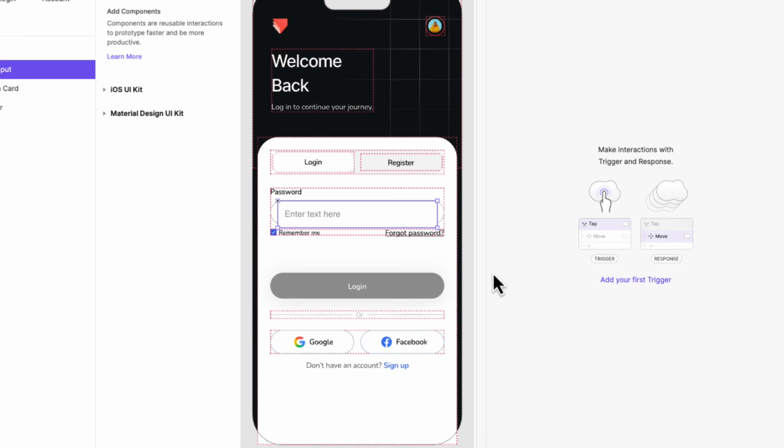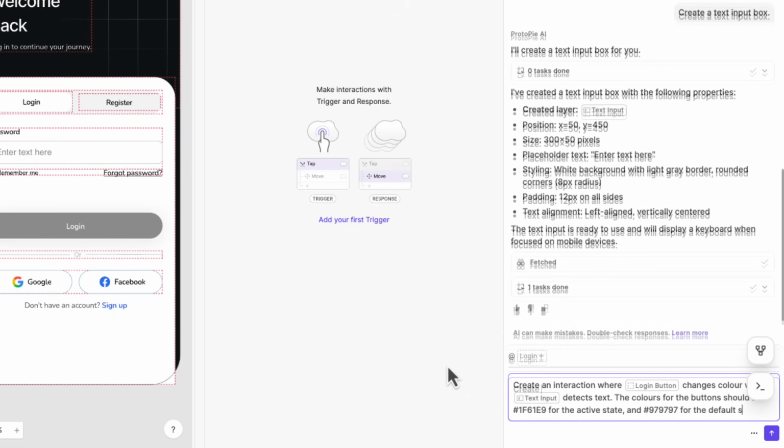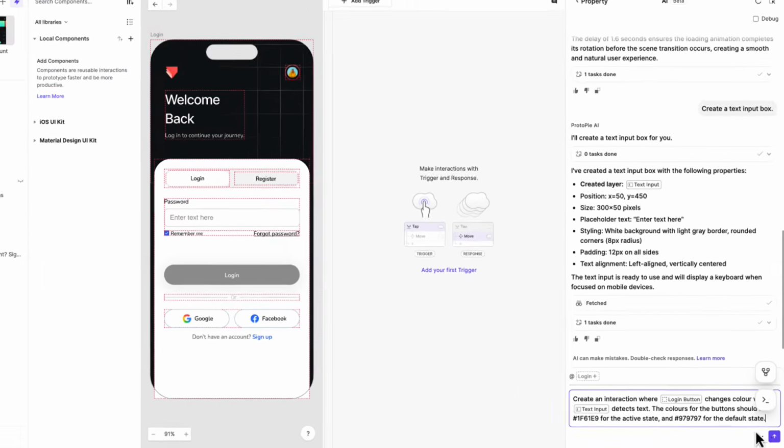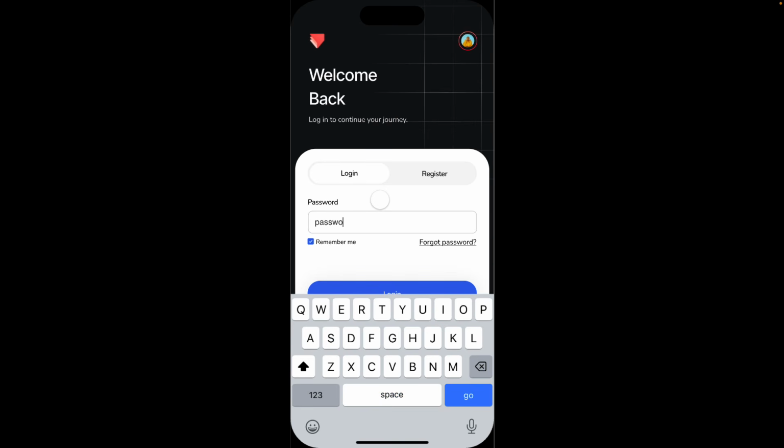I'm going to prompt the AI assistant to change the login button when it detects text. Define the colors for active and default states. Feel free to pick your own. Select Preview. And there we go.